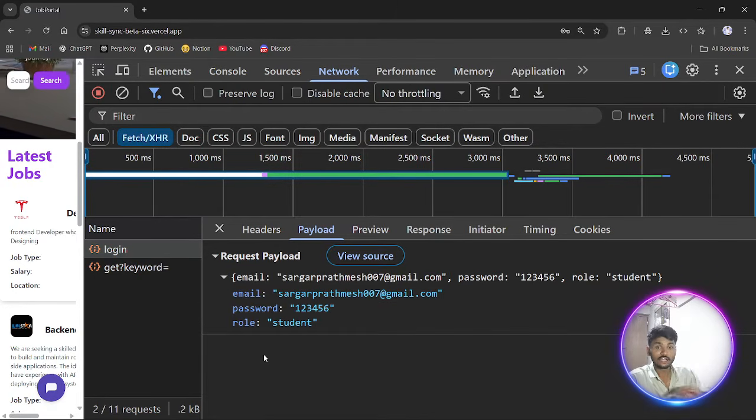Most of the time what happens is that a forbidden error comes when we send data from the front end and the back end is not accepting it. So we can recheck what kind of data we are sending, because inside our payload section we can see which data we are sending.